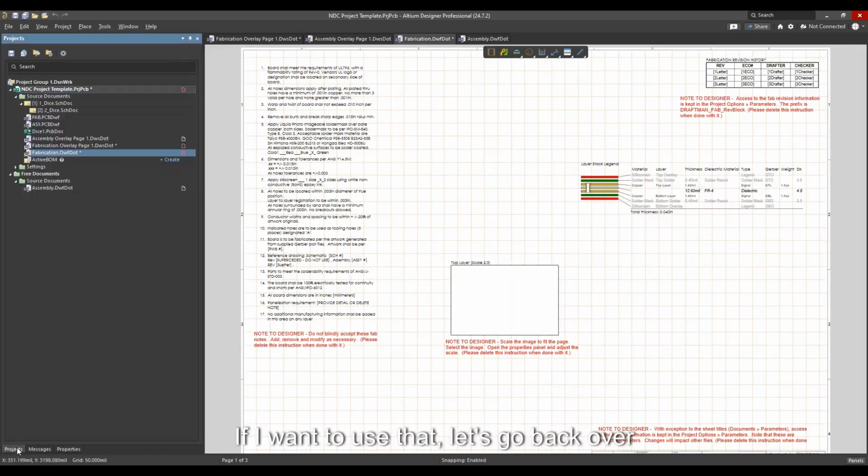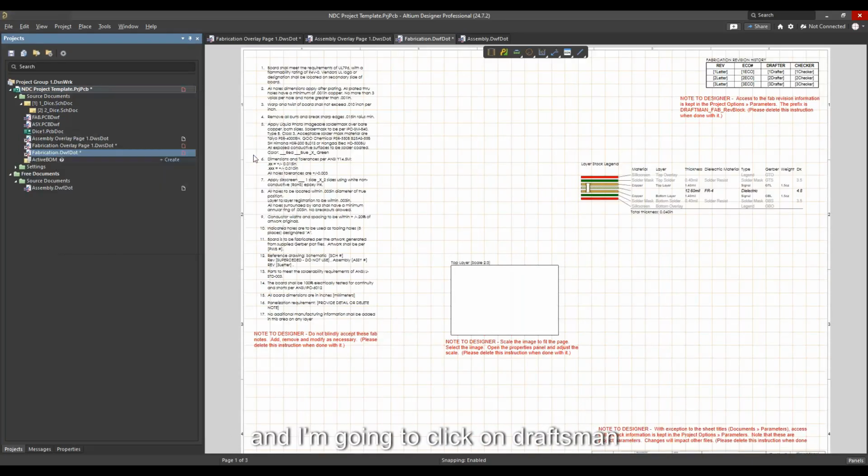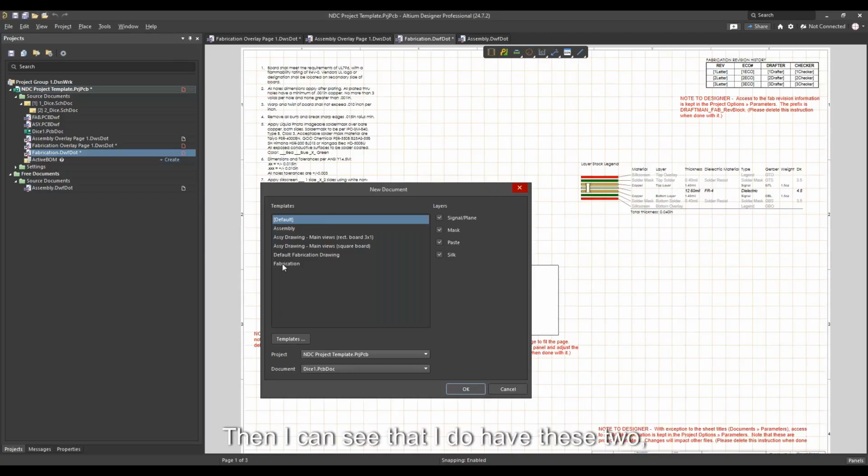If I want to use that, let's go back over here to projects. Again, you've already created this. It's in the right location. Altium can find it. If I go here or into the file, it doesn't matter which one, I say I'm going to add new to project, and I click on Draftsman document. Then I can see that I do have these two templates over here. Now, keep in mind the DWS documents are not going to be listed here. These are just overall templates. So these are both the DWF templates.